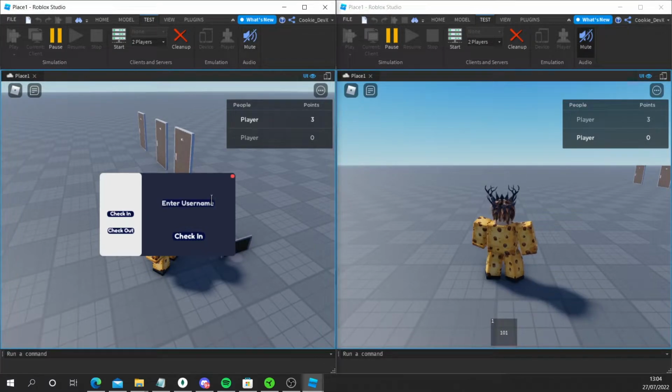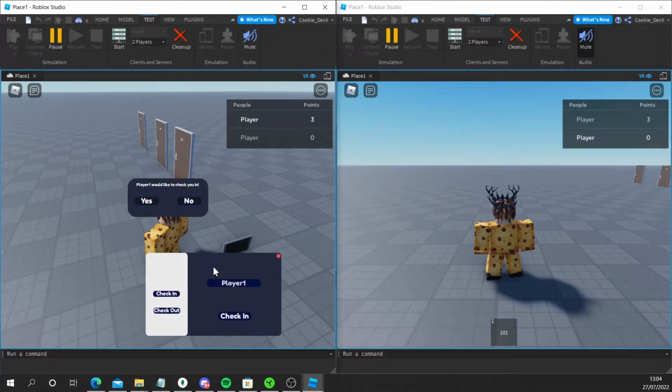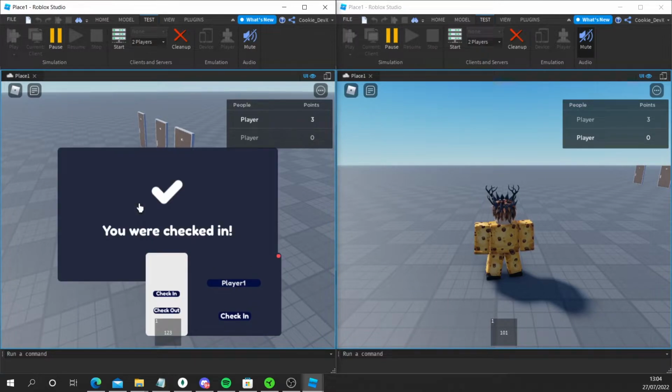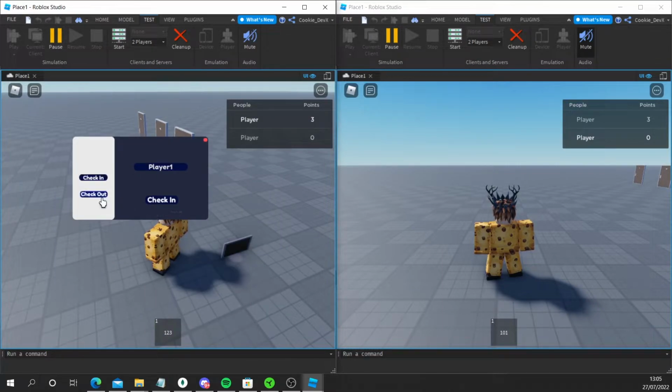And let's just say, for example, we want to check ourselves in. So that would be player 1. And we click check in. We'll still get the notification. However, if we click yes, we won't get any points. This is just a safety feature, so it stops users from checking themselves in and repeatedly gaining points, making your system non-usable as people could simply grind out for points.